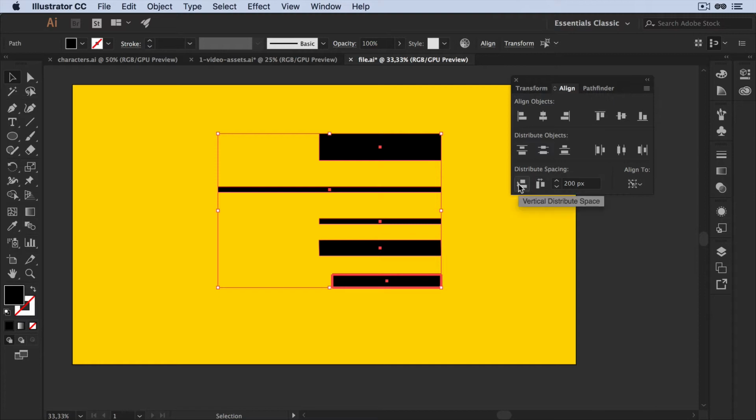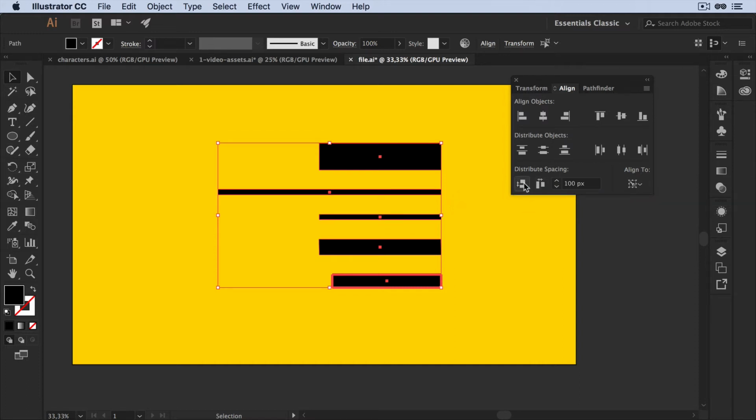Where this is even more powerful is this distribute spacing. So if we want to say vertically distribute the space between the objects, it's going to go from this key object. So if we change this from 200 to 100 pixels and then press this one, there's 100 pixels between each of these objects. That's really powerful.